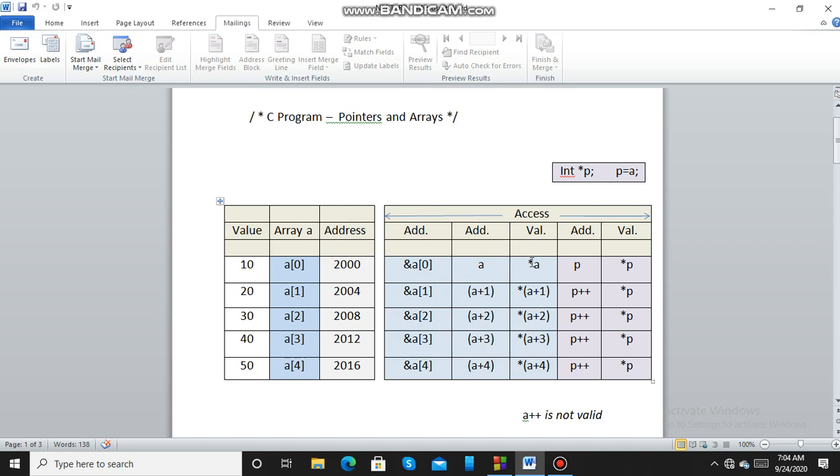Here star means value at operator, the value at location 2000. It is the value at the address it is pointing to, that is 2000, that is 10. That star is a value at address operator. It is also called the dereferencing operator. So you are dereferencing the value at address 2004 and getting 20 for star A plus 1. In this way, by putting star in front, we can print the values.